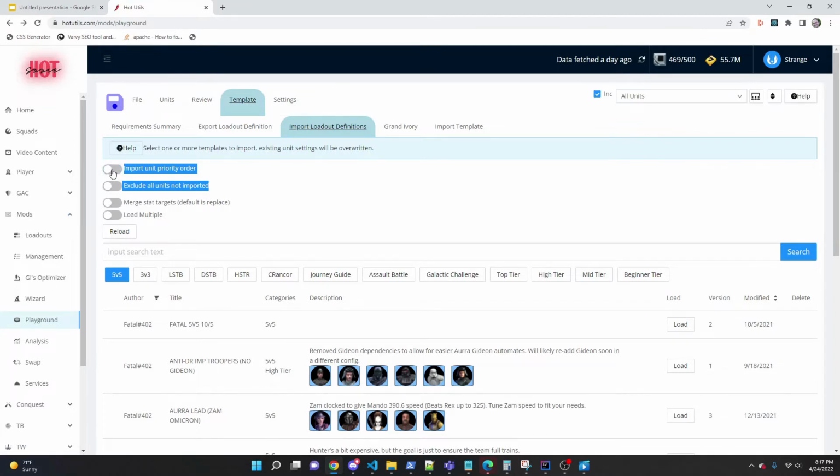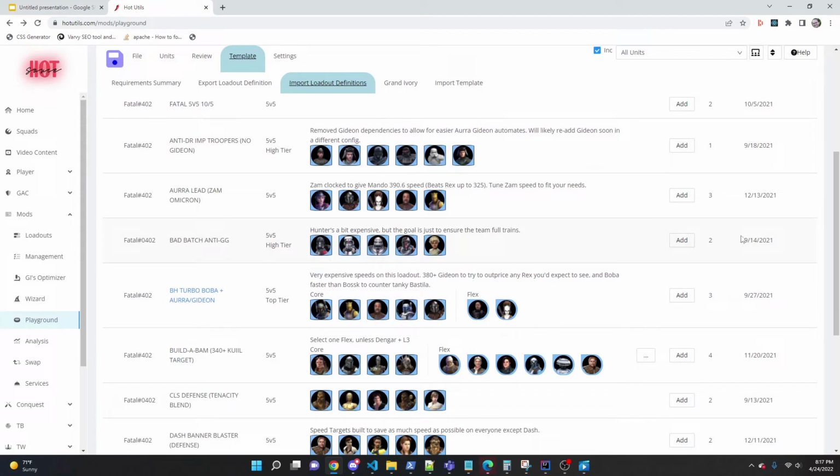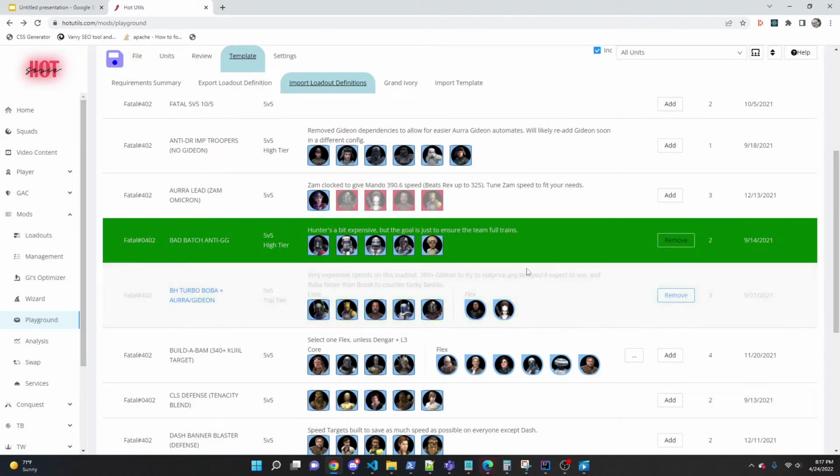Let's say I also don't want to change the priority order that I have in my session 2. I like my priority order. I just want to pull in the stats. And I also want to be able to load multiple loadout definitions at once. I'll click load multiple. So I like this Bad Bash one. I'm going to go ahead and click add. I like this Bounty Hunter one. I'm going to click add here too.